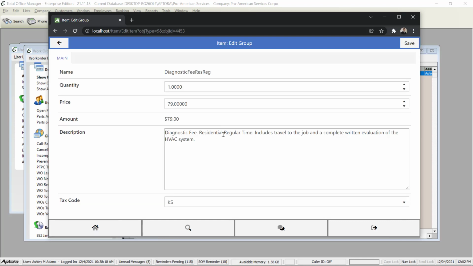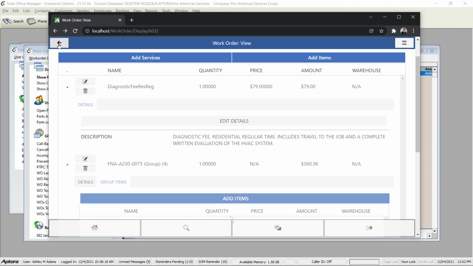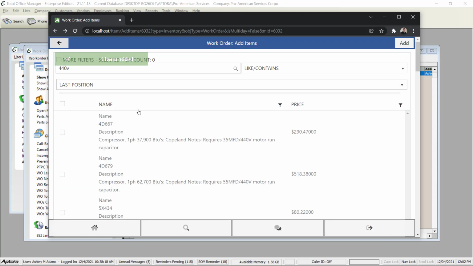And here you can change the price, the quantity, the description. Whether or not you're allowed to do this depends on your company and how they've set it up. Once you've made your changes, click Save, hit the back button, and repeat the process until you are good to go. Now, once you have added your flat rate tasks, you're ready to make your presentation. You're ready to talk to your client about what needs to be done.